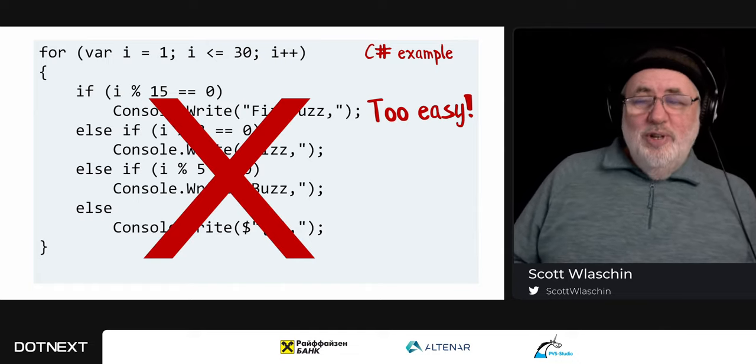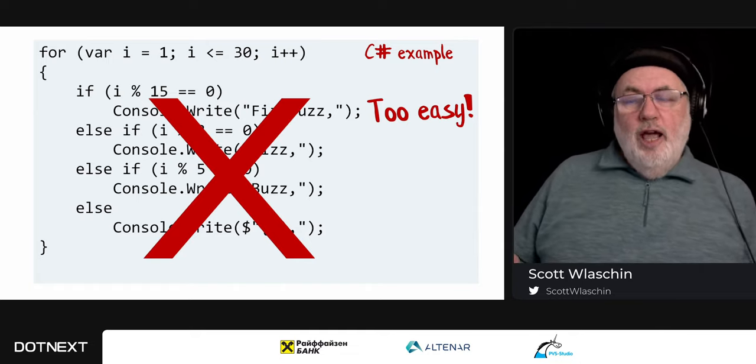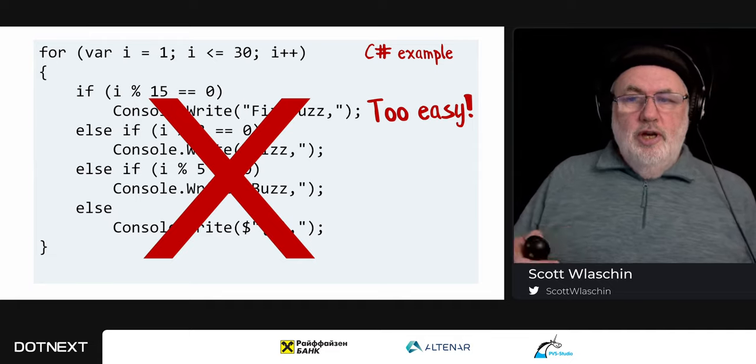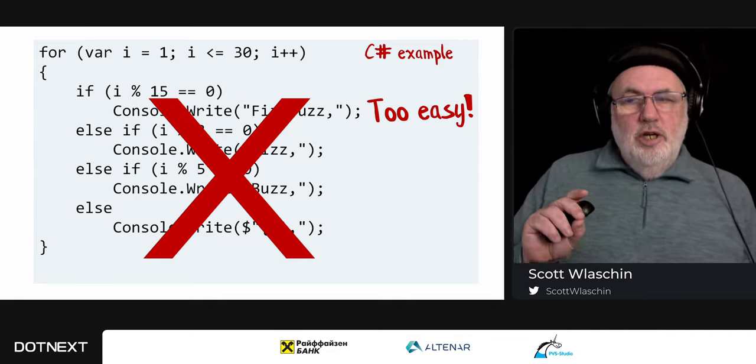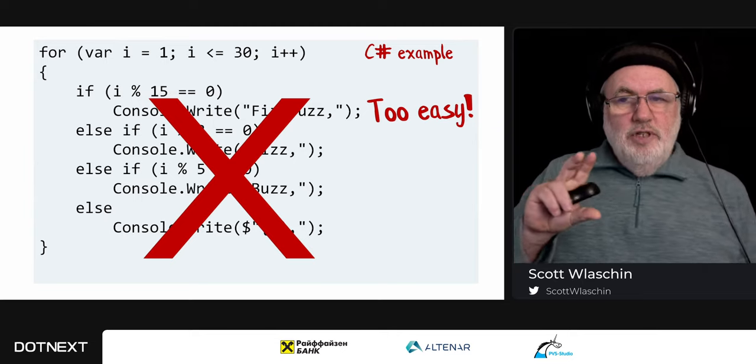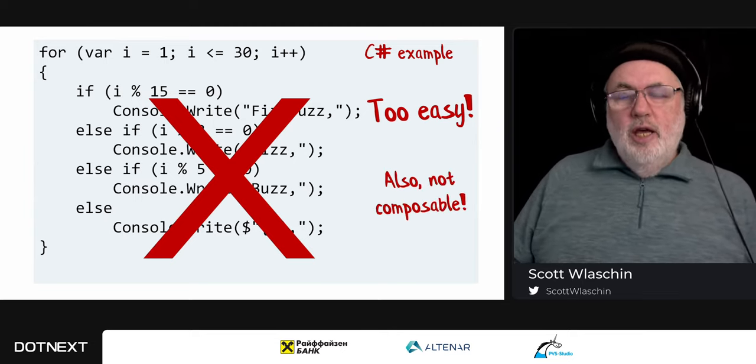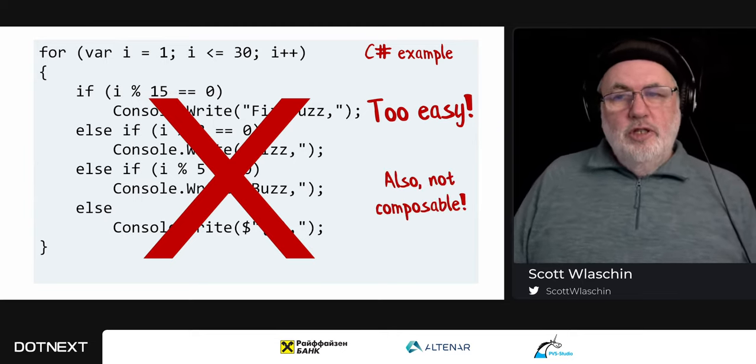No, it's not because it's too easy, it's because it's not composable. What happens if we want to change this around a bit? This is a very hard-coded implementation. It's hard to test. You can't really test the individual pieces. You have to test the whole thing. So let's make a composable version of FizzBuzz that we can use the pipeline-oriented approach for.